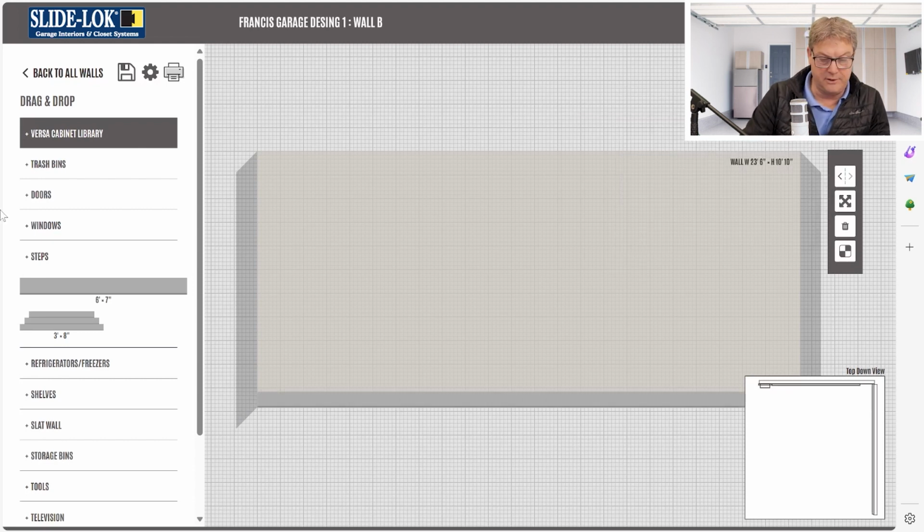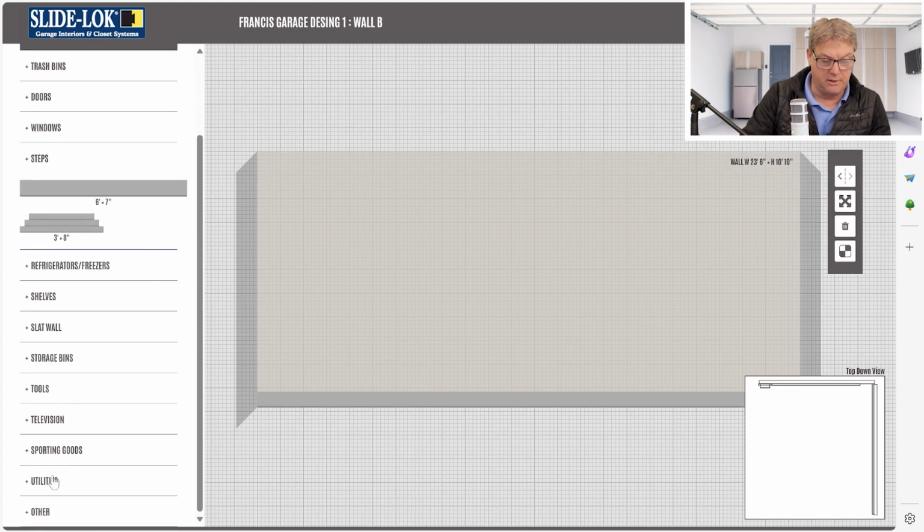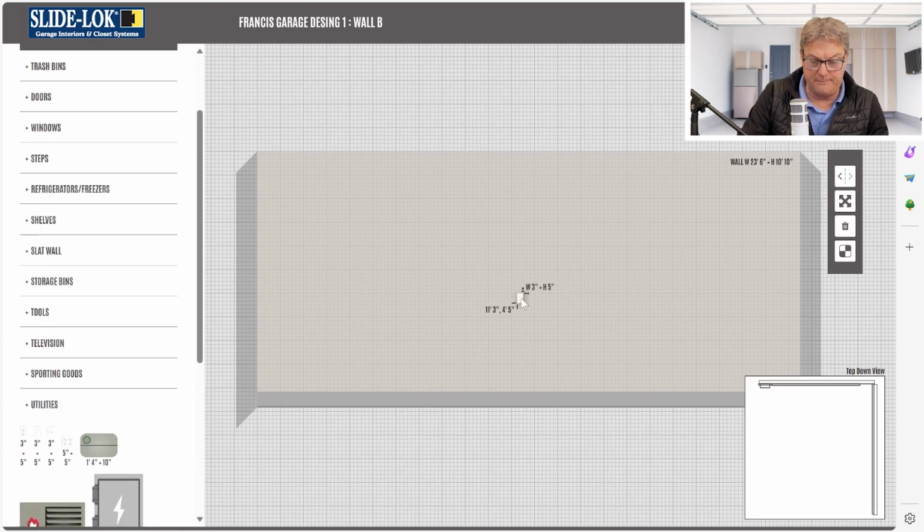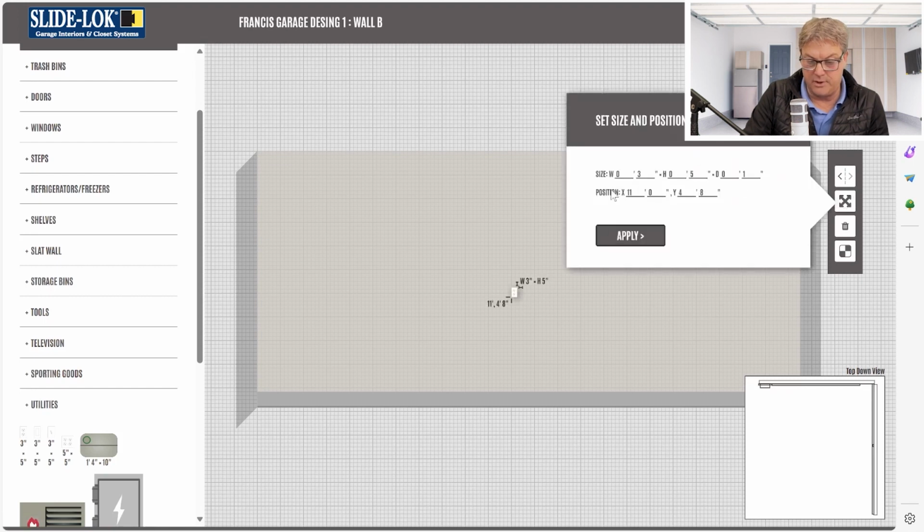So on this particular wall, we're going to have a couple utilities. We're going to have an outlet. You can see the number on the screen moves as I move it across. That 11.3 is the distance off the left wall, and the 4.8 is the distance off the floor. The numbers at the top are the size of the item. So you can either try to precisely put it down, or you can drop it anywhere on the screen. Come over here to this sizing tool again, and we know by our measurements that that is 9'10" off the left wall and 3'7" off the floor.